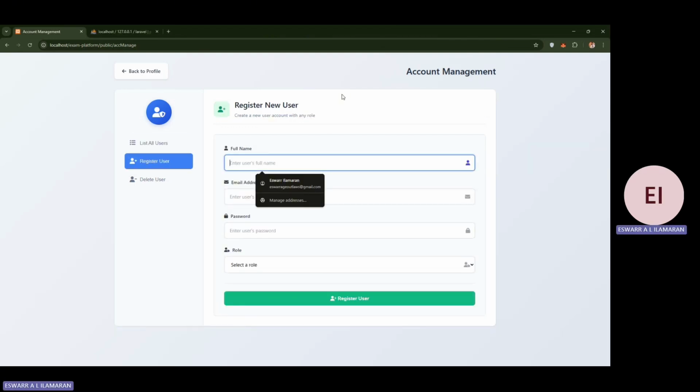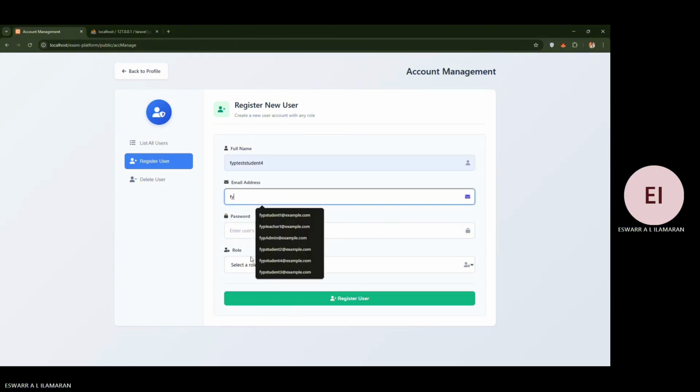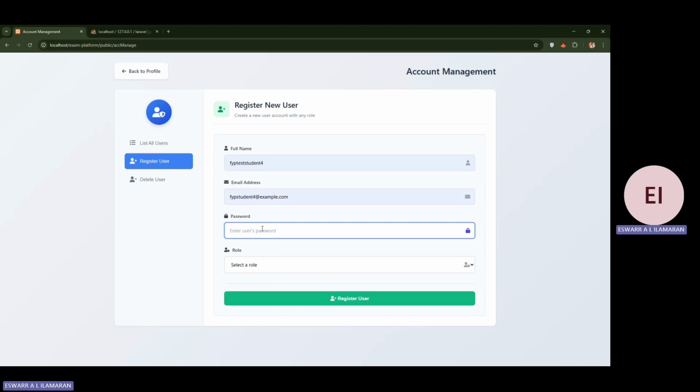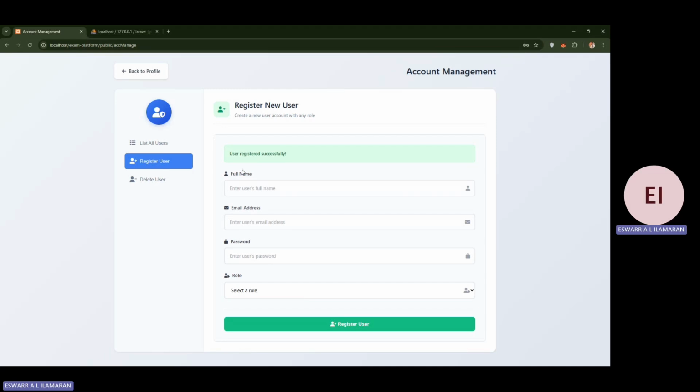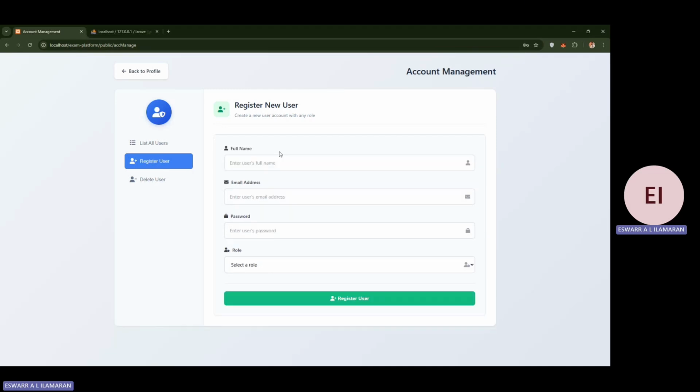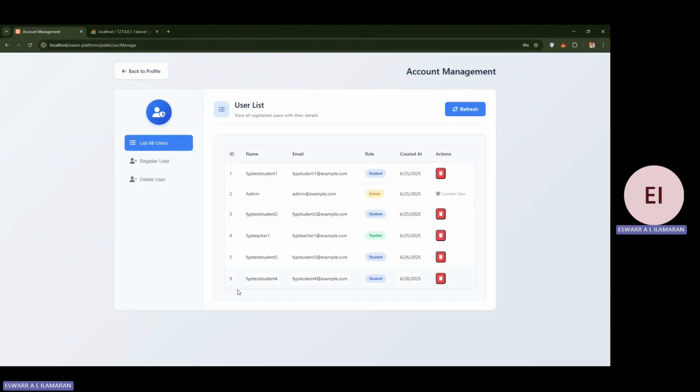For that we have to type their full name, email address, password, password again, and the role of the user. For example, this is a student, so we type it as student. Then register the student. As you can see, a pop-up comes out saying user register successful. For confirmation, we can check the list of all users. As you can see, there is the ninth ID, FYP test student 4, that we registered before.